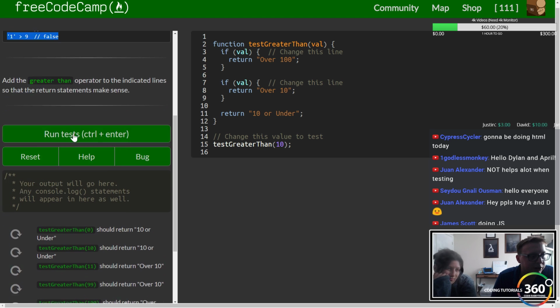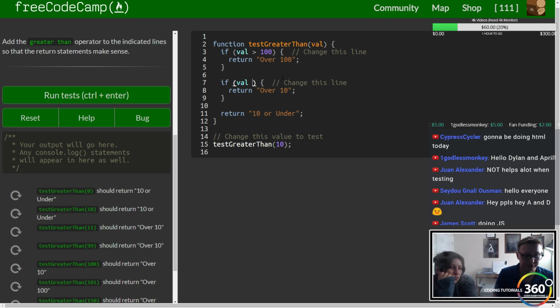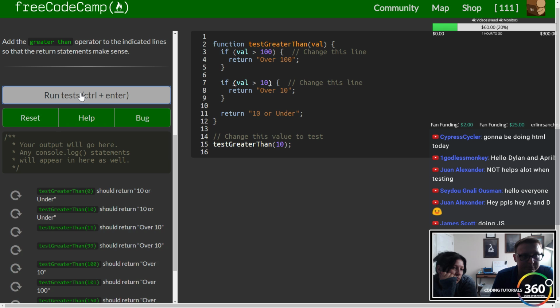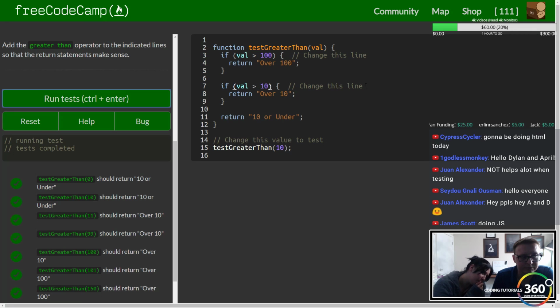And then we have greater than. In this case, we'll use greater than. If the value we're passing in, the parameter, is greater than 100, we want it to return over 100. If the value is greater than 10, we want to return greater than 10. Make sense? Yep. Okay.